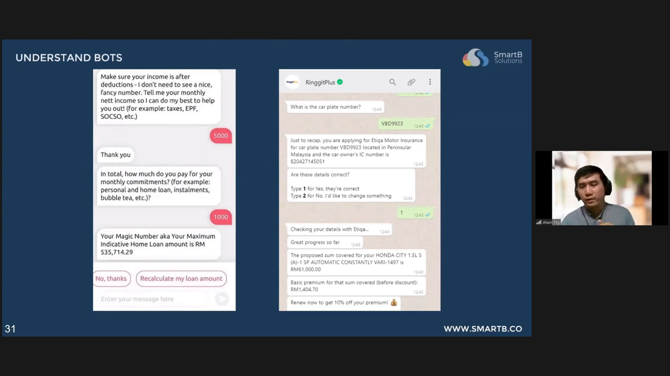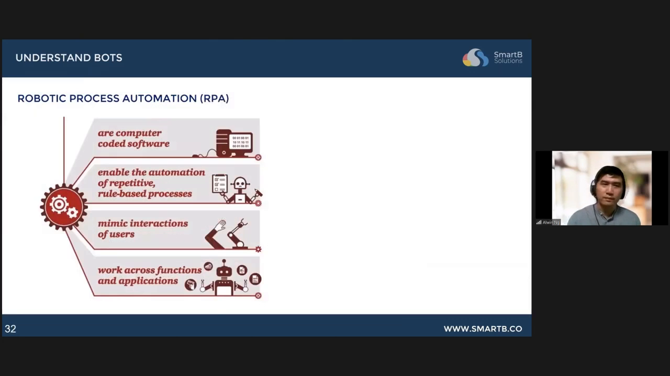This was provided by Ringgit Plus. It's been 2 or 3 years now. I've always bought my car insurance through the bot. No human being involved. I just talk to the bot. In fact, the bot has already linked me to WhatsApp. I just type yes, no, done.